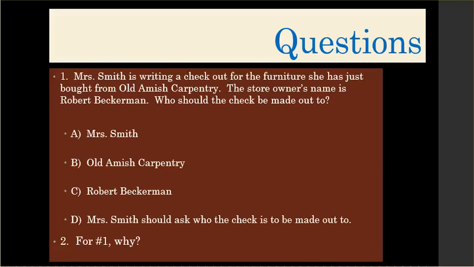Number 1. Mrs. Smith is writing a check out for the furniture she has just bought from Old Amish Carpentry. The store owner's name is Robert Beckerman. Who should the check be made out to? A, Mrs. Smith. B, Old Amish Carpentry. C, Robert Beckerman. D, Mrs. Smith should ask who the check is to be made out to.